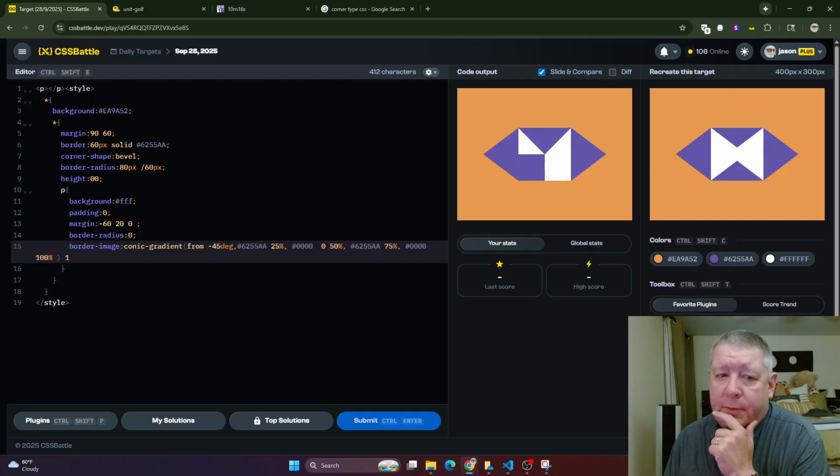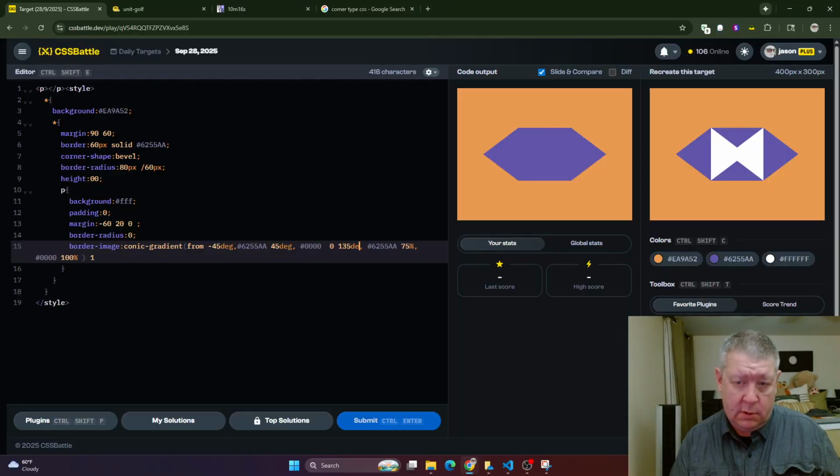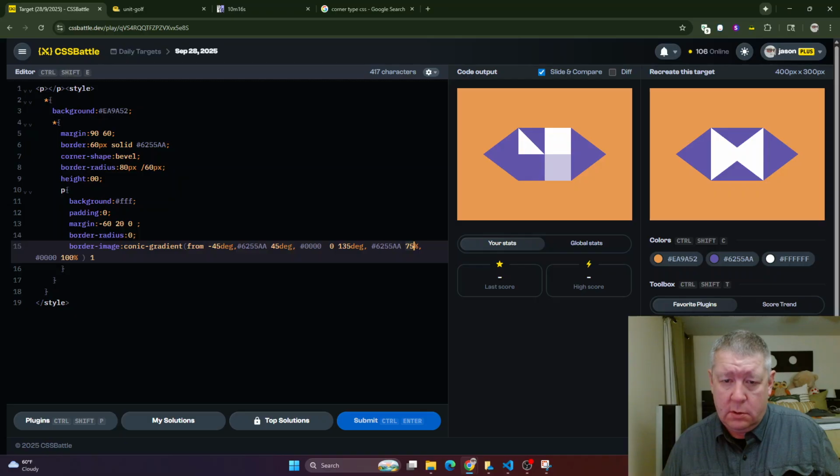The problem is that I need these to offset separately. So this would be, what would it be? It would be 45 degrees. This would be 90, 135 degrees. This would be 182, 25 degrees. And then this one would be 315.